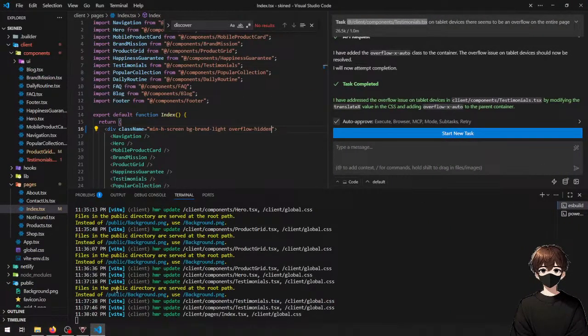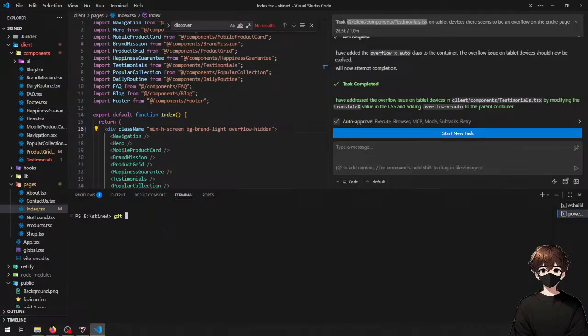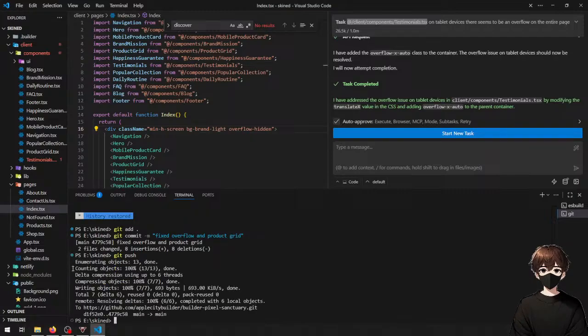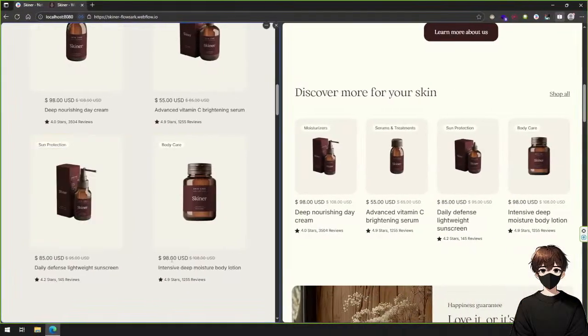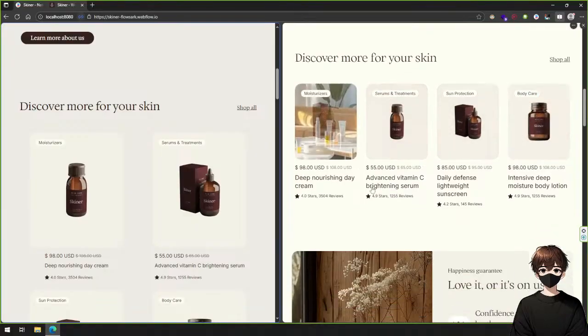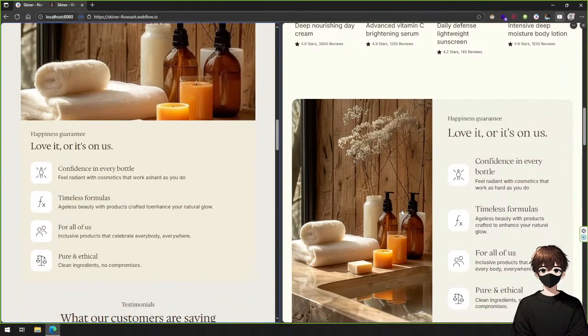Let's push that fix. So let's just go to here, git add, and our message we're gonna say fixed overflow in product grid. git push. Okay, so that was a good fix. I enjoyed that. So our next fix, like we have it like this, the page has it like this. It's not a big deal.